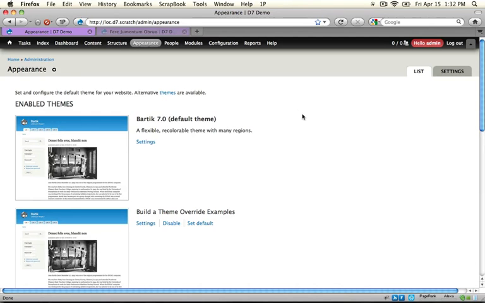And then we'll move over to using the color module to do the same thing, and we'll explore how Bartik uses a color module. Because we're working with a Bartik subtheme, we're going to use the same code and extend it to include our new background color selection option. We're going to be using the Build a Theme Override theme, which we've been using in previous videos, and extend it from where we have it currently.